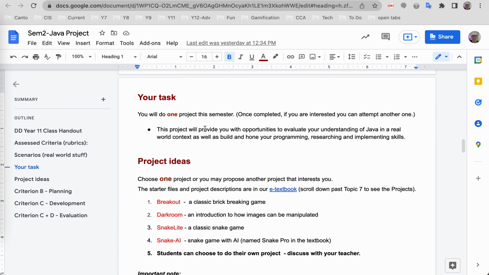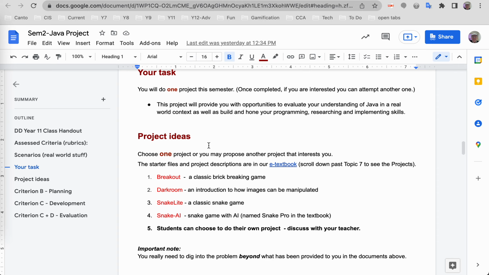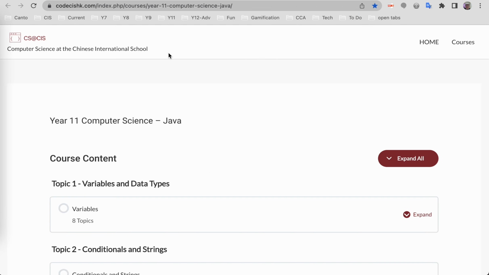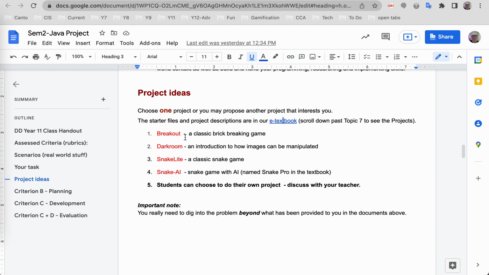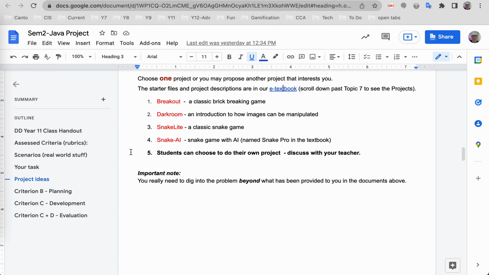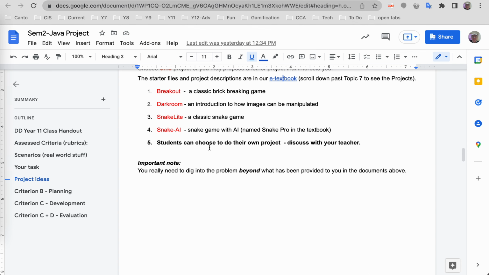This is your task. You're to select one project. You know this. I cleaned this up a little bit. Here are the project ideas, and that link should take you to the same place we were just at a minute ago. Yes, it does. So we're trying to make this access a little cleaner. So you select one of these games or one of these projects, or you can propose your own.